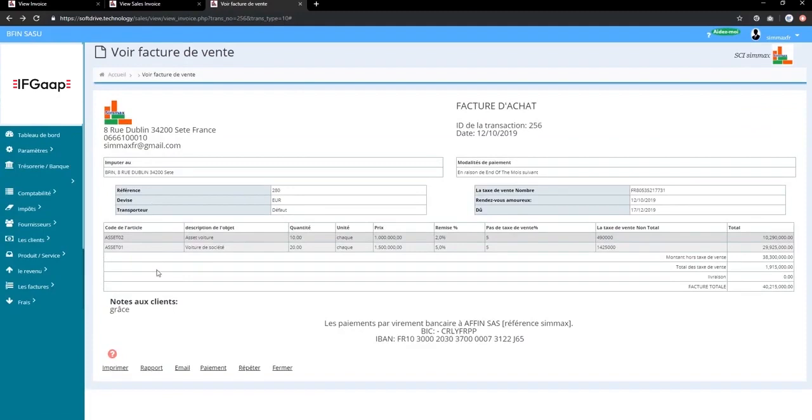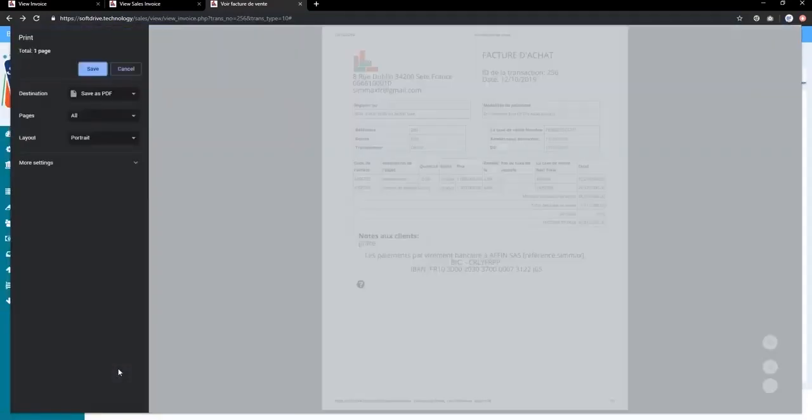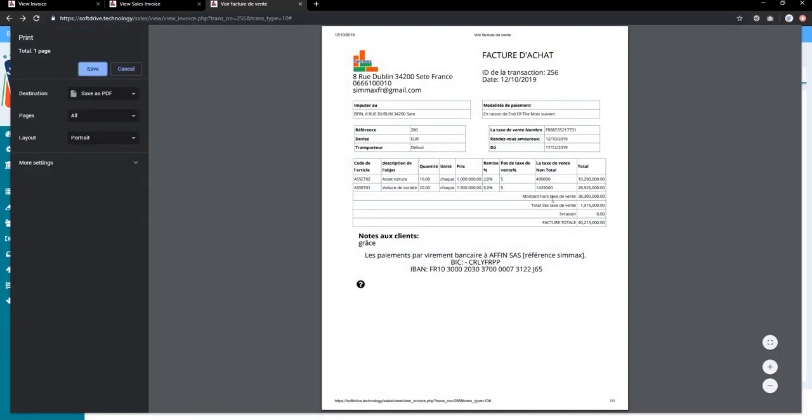Once the invoice has been validated, go to View Invoice and view the invoice you want to send. Go to the bottom at Print to download the PDF, save the invoice in your desired translated version, and send it to your customer through your email.